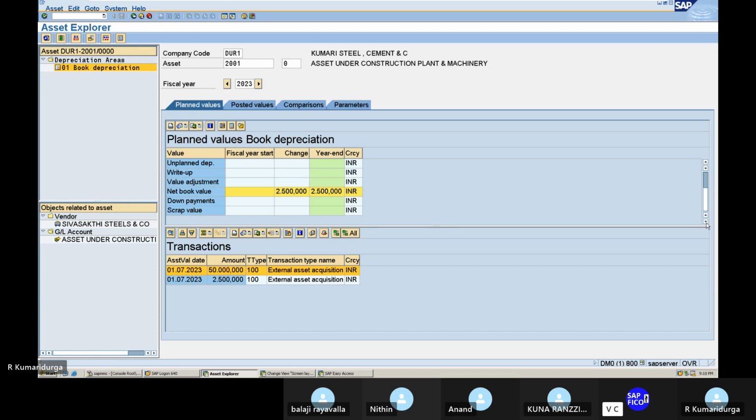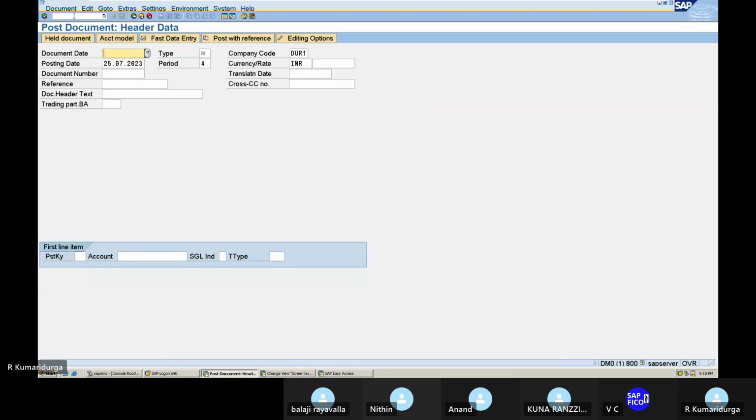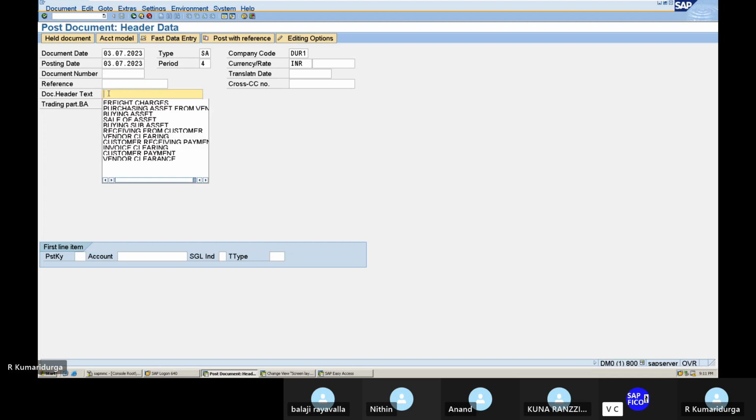You do one thing, ma'am. Go to the transaction code FB01 once again. The journal entry is asset under construction account to freight charges account. Take out the document date 03.07.2023. Give the type as SA. Give the document header text. No, not the freight charges. Remove the freight charges. Yes, just give the normal thing, installation charges or anything.